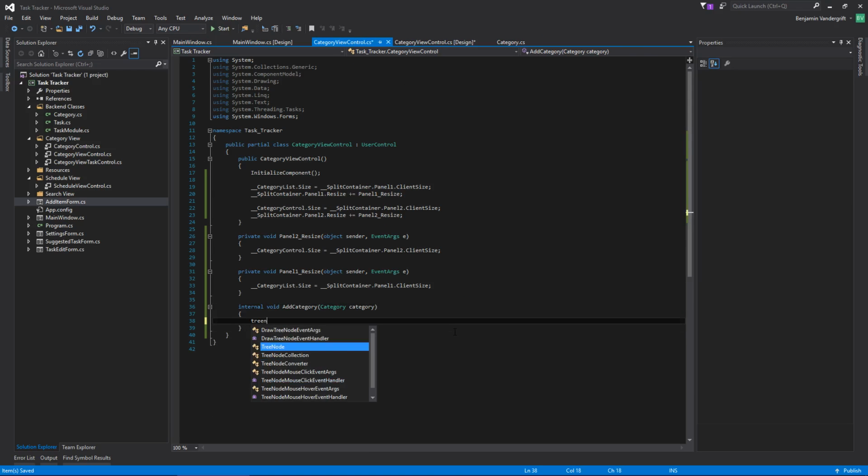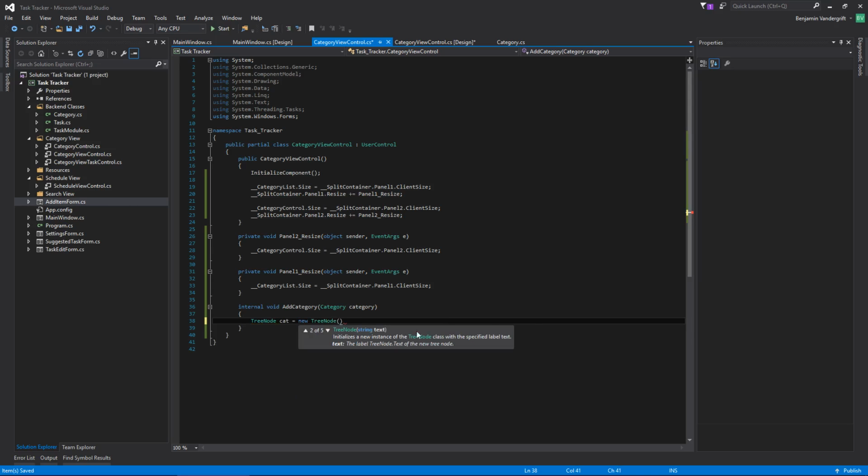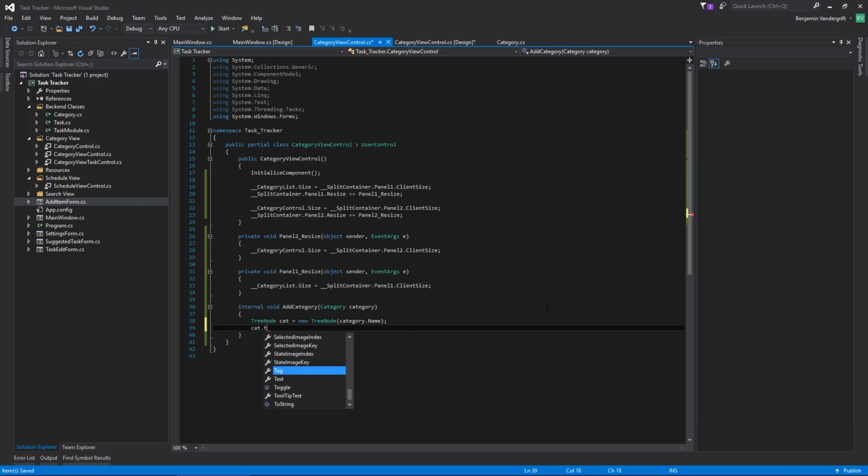So I need a tree view node. What are these things called? I thought it was a tree view node. It might be a tree node. It might just be a tree node. Okay. TreeNode cat equals new TreeNode. Now this, I believe, can take a name. So let's just give it the category.Name. Let's go cat.Tag equals category.